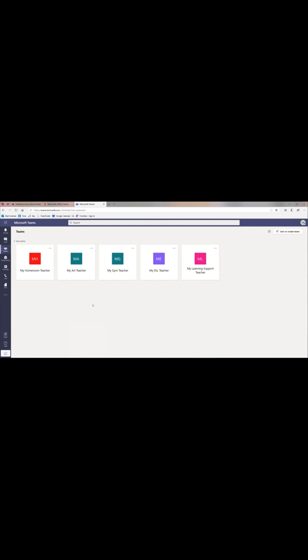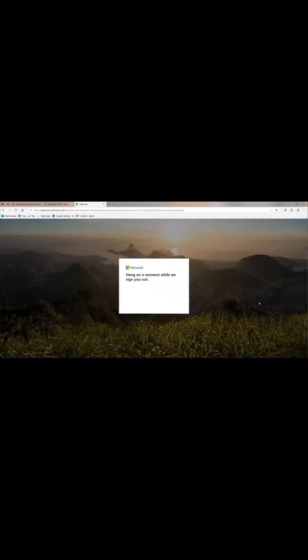Your child's name will be in the upper right-hand corner. You need to click it, come down here to sign out. And once you sign out, then you can sign back in with the other child's username and password.